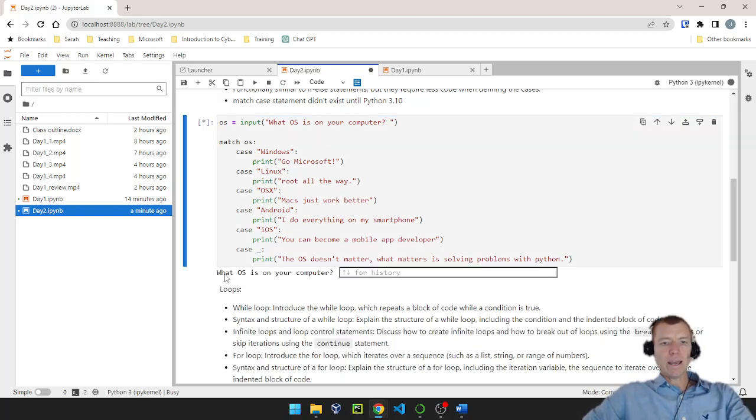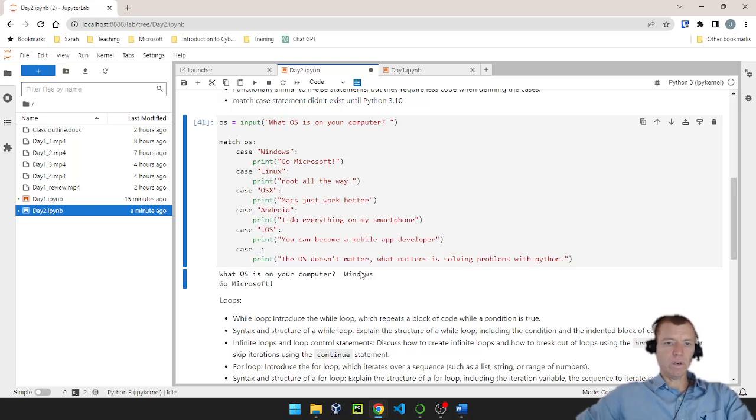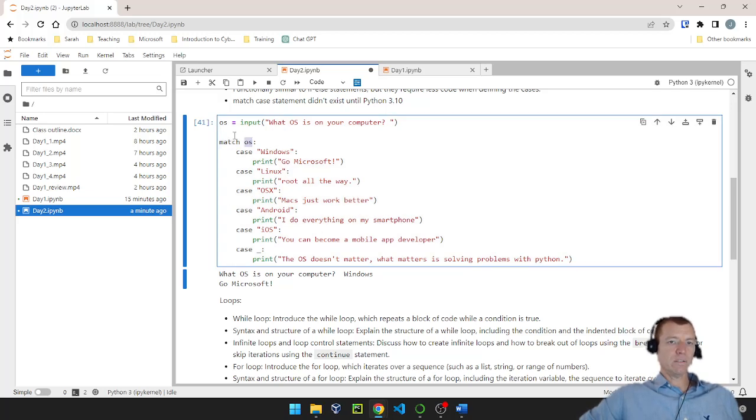Okay, so I asked the user, what operating system is on your computer? In my case, mine is running Windows, so I'll go ahead and run Windows. The way it works is it's going to hit this match statement using this variable OS, which is whatever the person typed in, and it's going to go down and do a comparison. Did they type in the word Windows? If they didn't, did they type in the word Linux? Did they type in the word OS X? And it's going to go down until it finds a true statement.